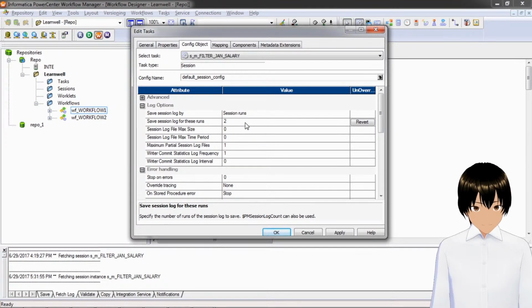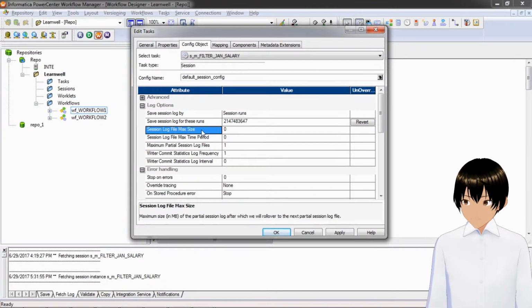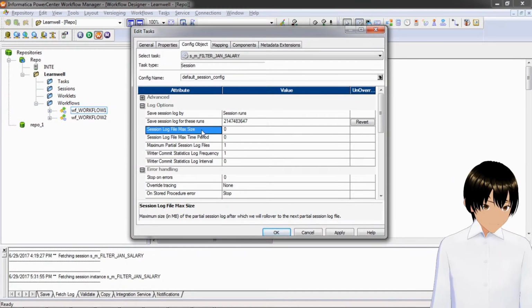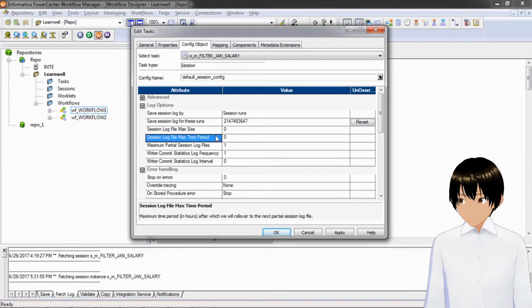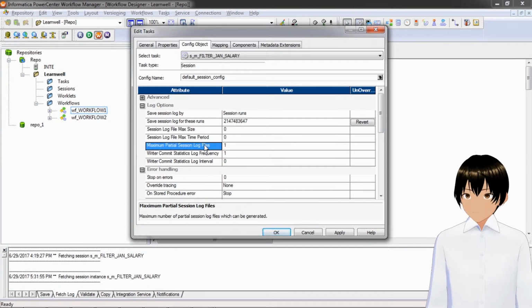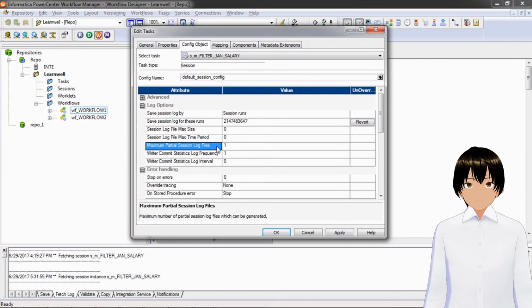The max number of history you can maintain is 2,147,483,647. Session log file max size: you define the max size of the session log file. If the file size exceeds the value defined in this property, a new log file is created. Default value is 0. Session log file max time period: you define the max number of hours for which the information is written in a session log file. If the max time exceeds the value defined in this property, a new log is created. The default is 0. Maximum partial session log files: you define the max number of log files to save. If the number of files exceeds the value defined in this property, the oldest file is overwritten.